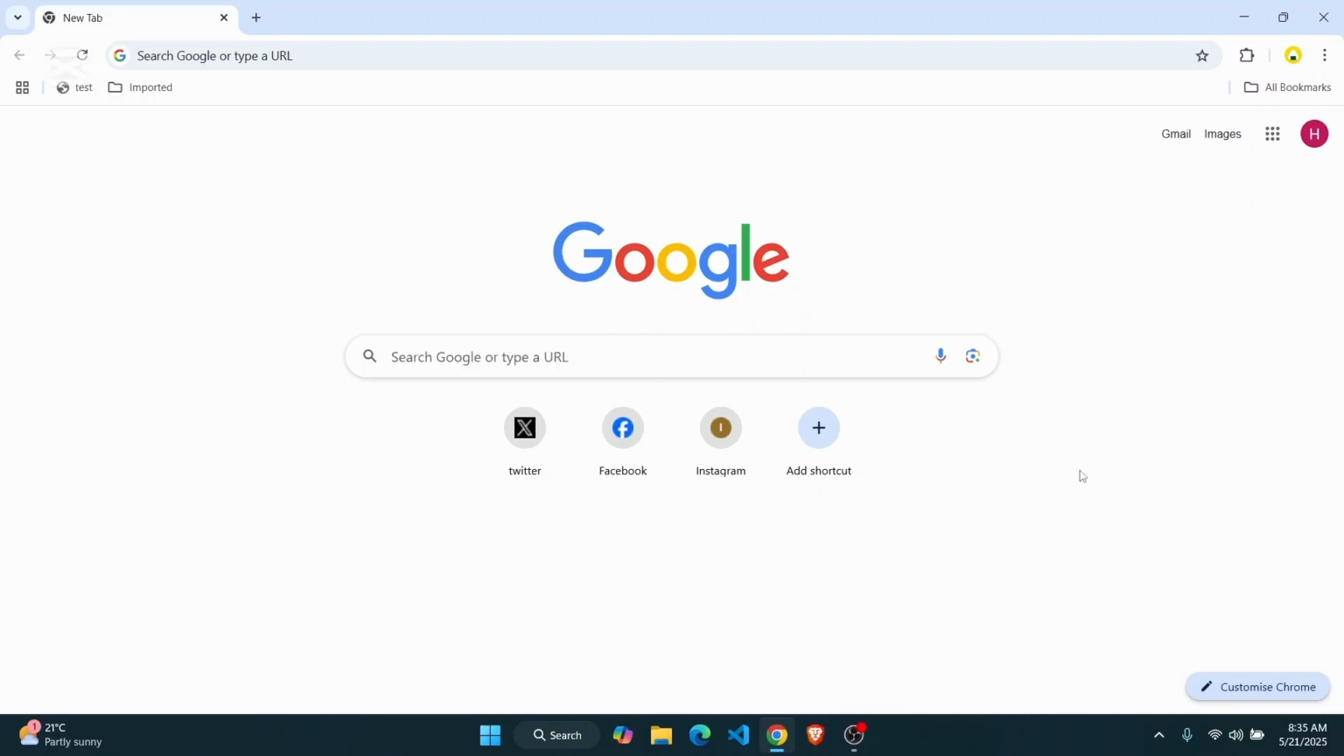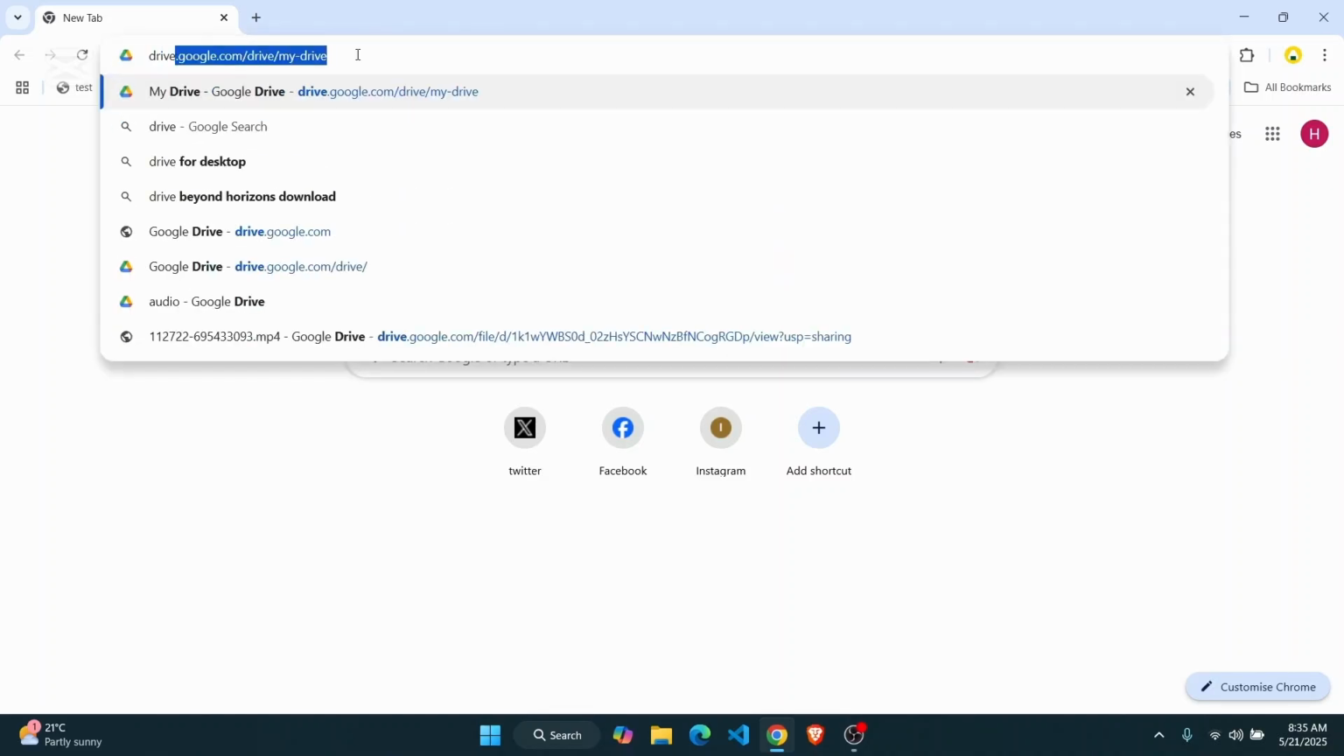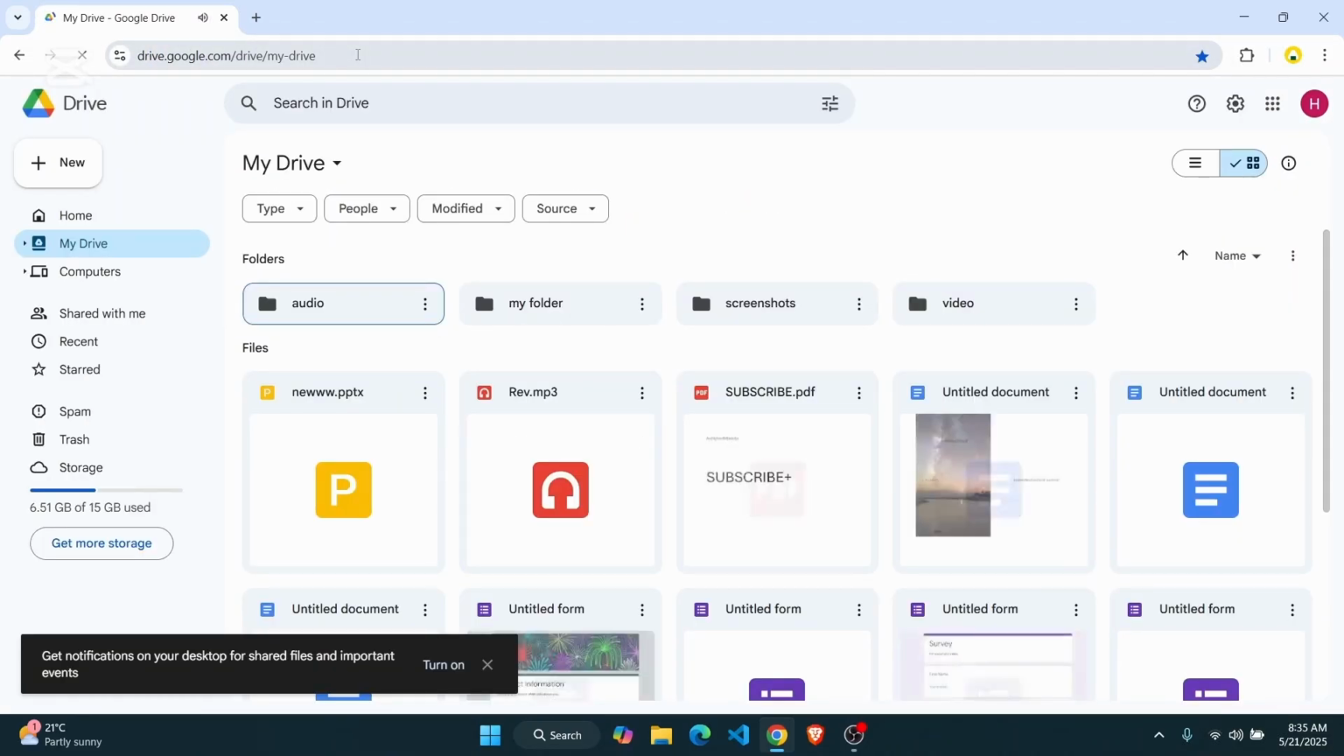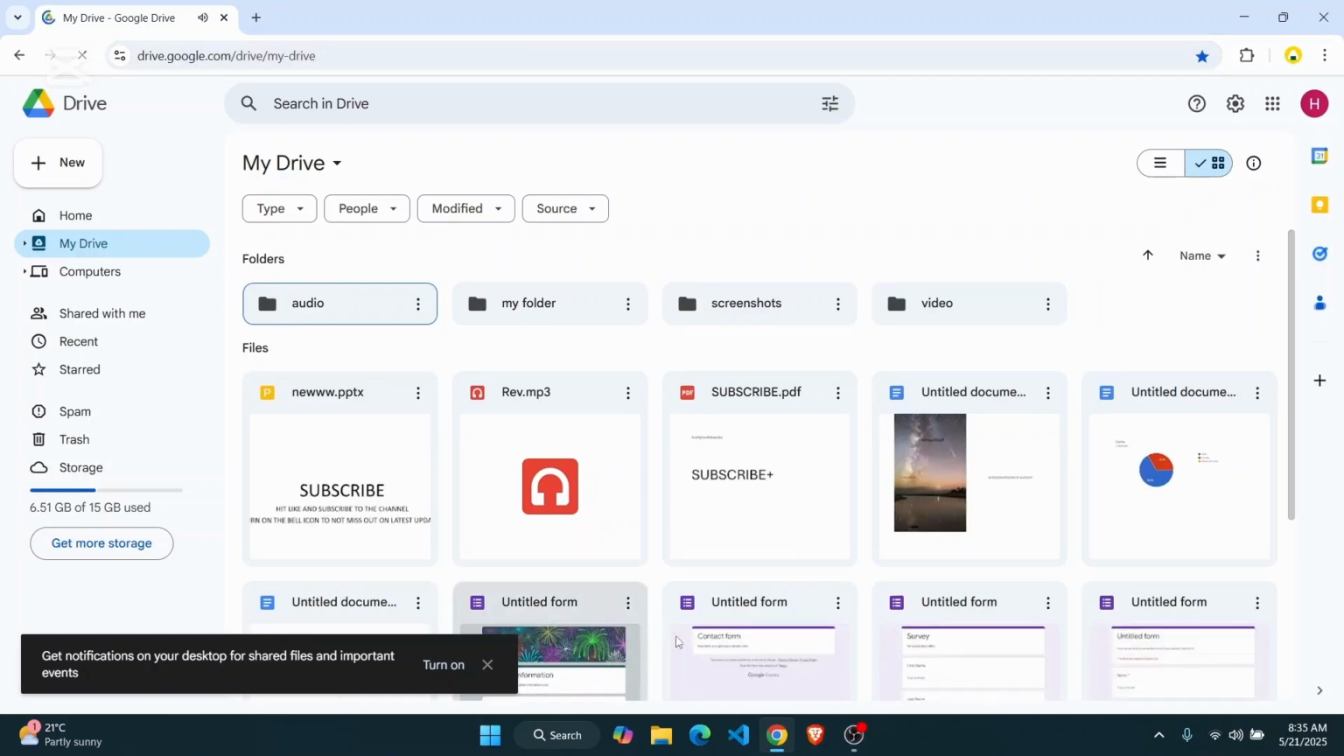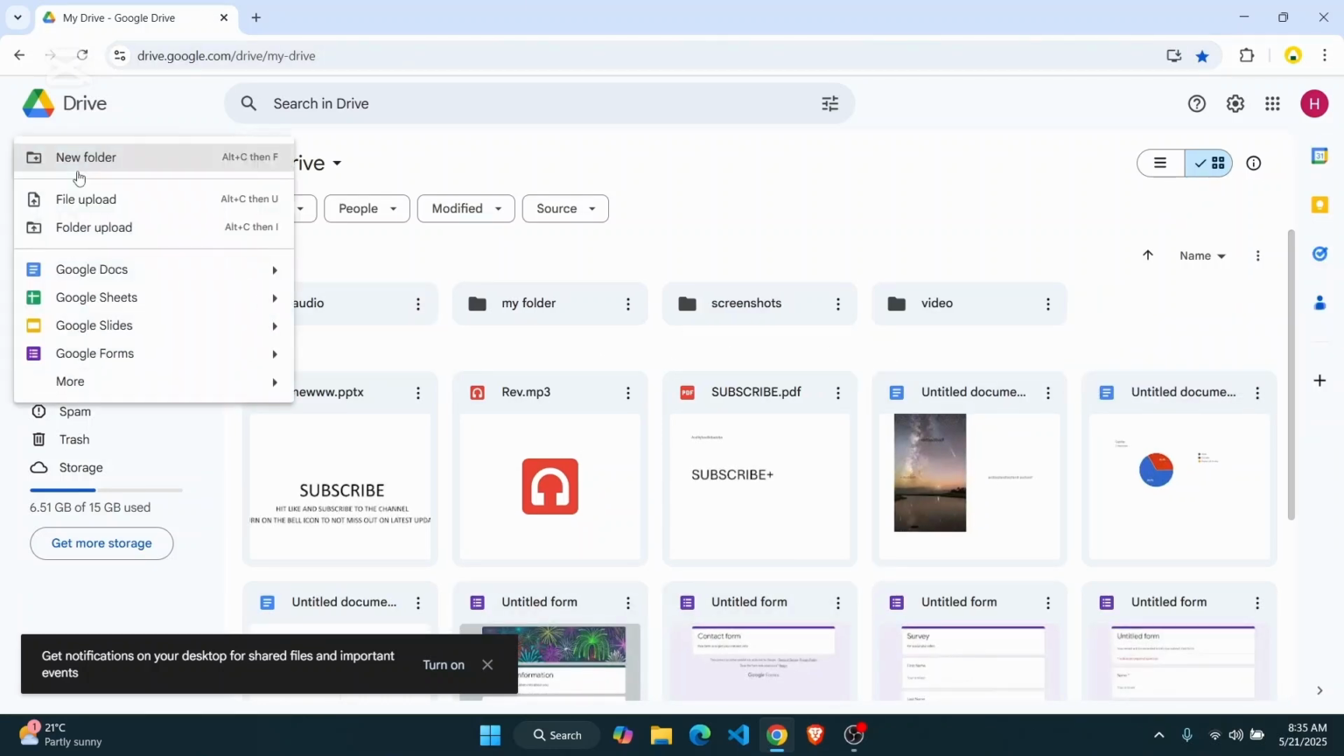The first one is if you just go ahead and open up your drive, so just click on the search bar and search for drive.google.com. Here you will land on your drive. And then if you click on this new button, here you find different options like new folder, file upload, folder upload, and then here you have new Google Sheets.